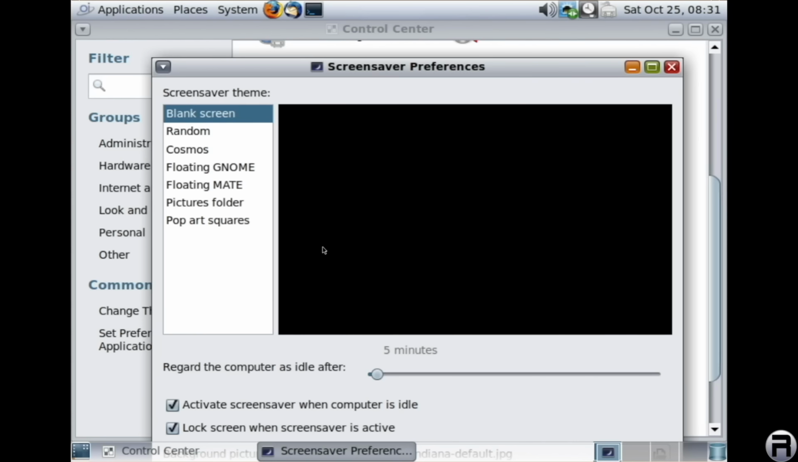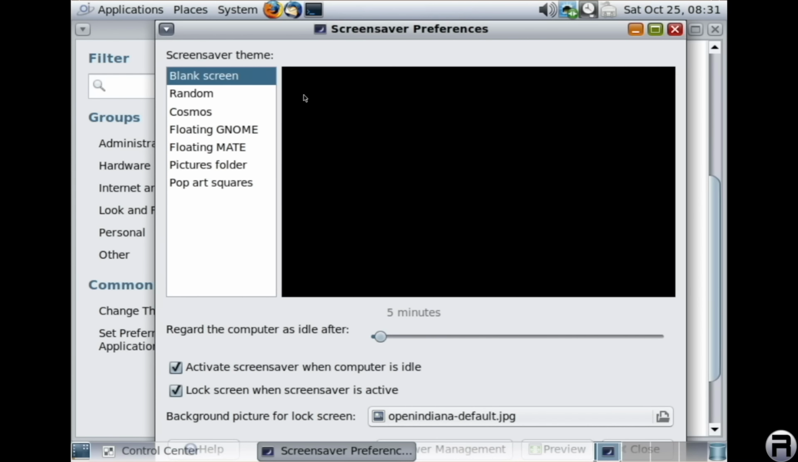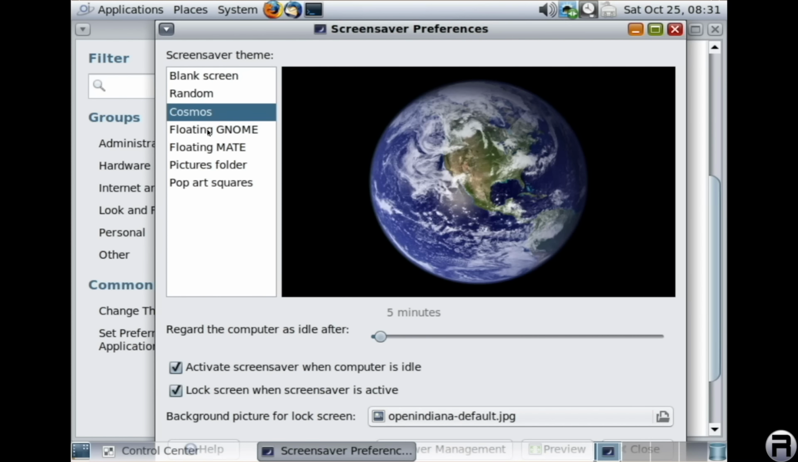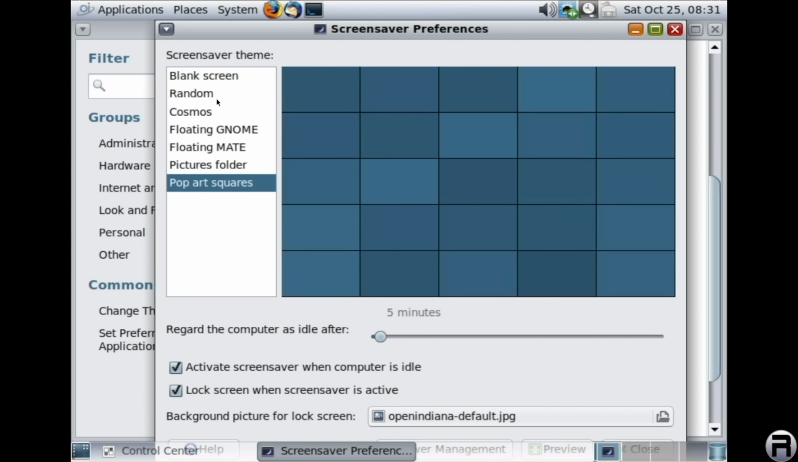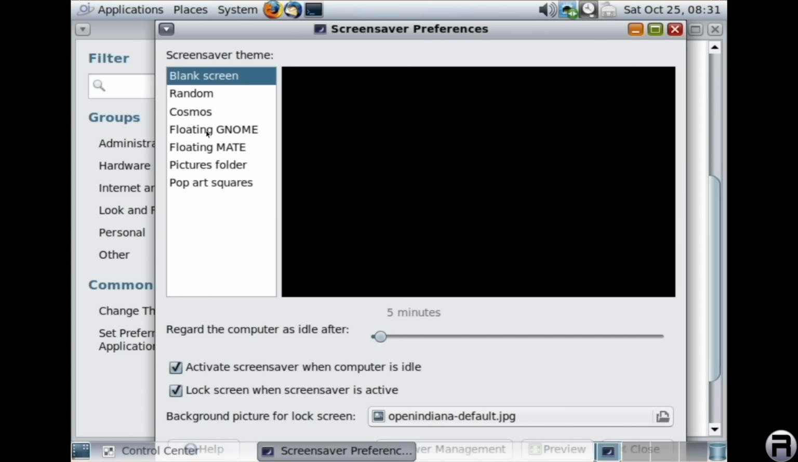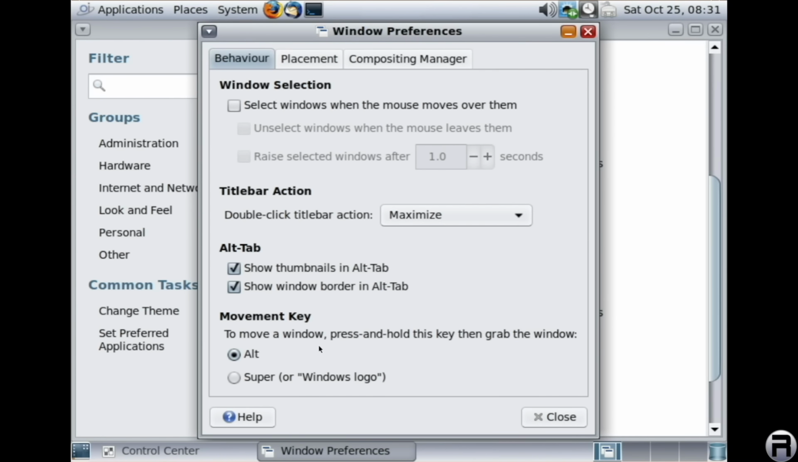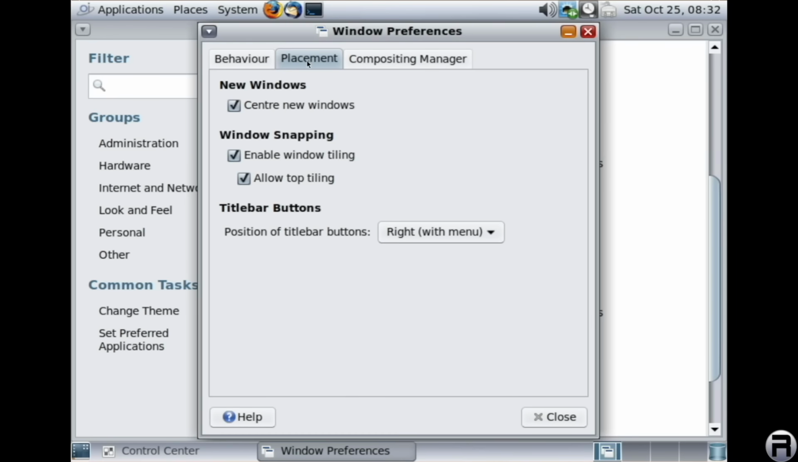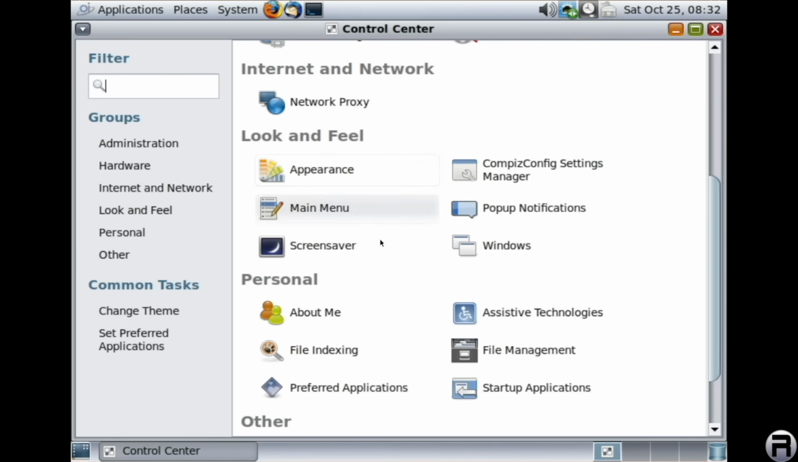Now, yeah. See, GhostBSD also suffers from this in a kind of way, that there's nothing specially tailored for it, which would be good. You got your usual ones, your floating ones and your pictures and folders and pop-out squares, but nothing that actually says this is OpenIndiana, which would be nice if it went on screen so people would know what you were running. And you got to look at Windows, where they're placed and behavior, and even your compositing manager, you can change that, whether you want it on or off. I like nice shadows on my windows.